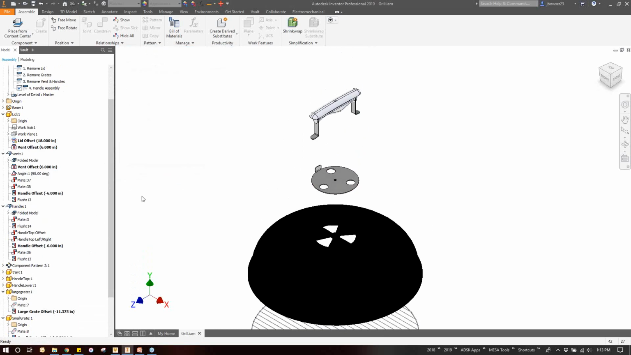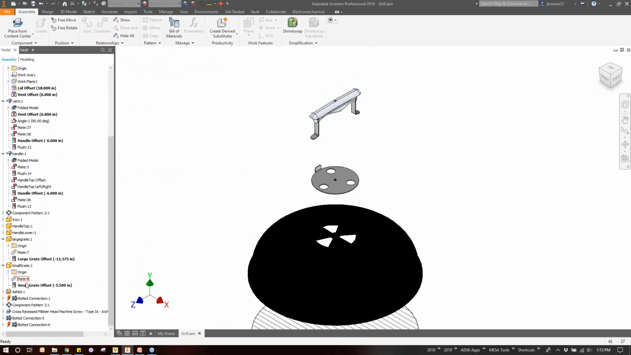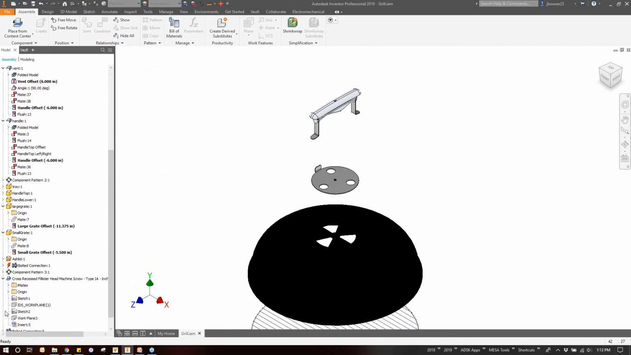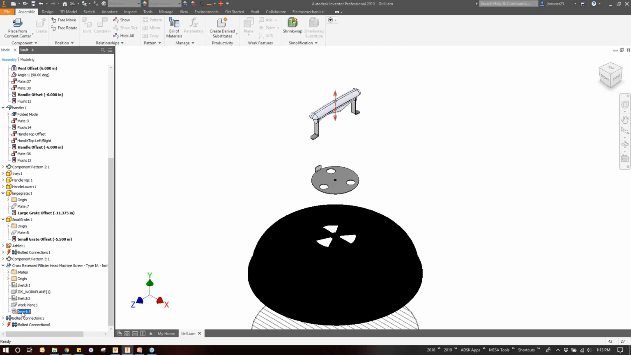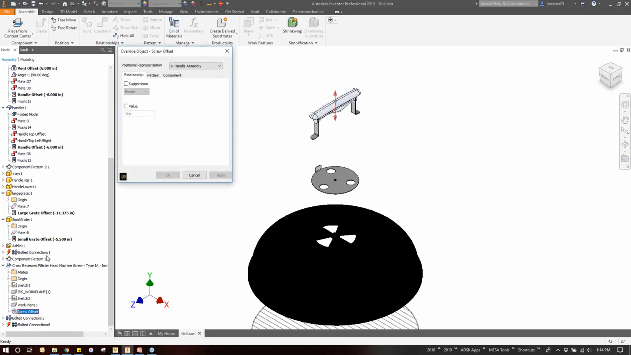I'm going to find the screw that's holding all these pieces together. That's my insert 5. We'll call that one screw offset. We'll override that one to be 4 inches.